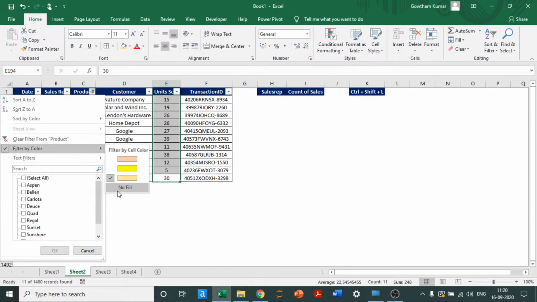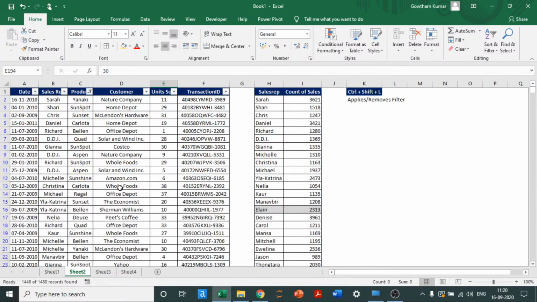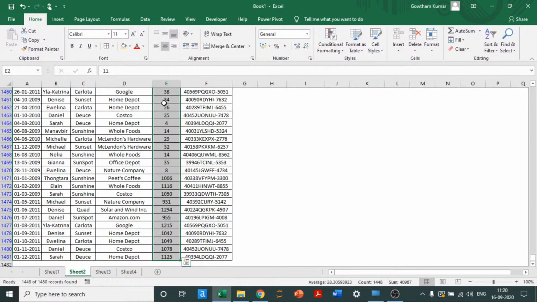And then if I wanted to ignore all the data that is colored, I don't want to see any of the color, I wanted to ignore them and wanted to see other products which are not actually segregated by color. See here, out of 1480 products, 1448 products are not colored, and we have the sum of 40,987 in it.